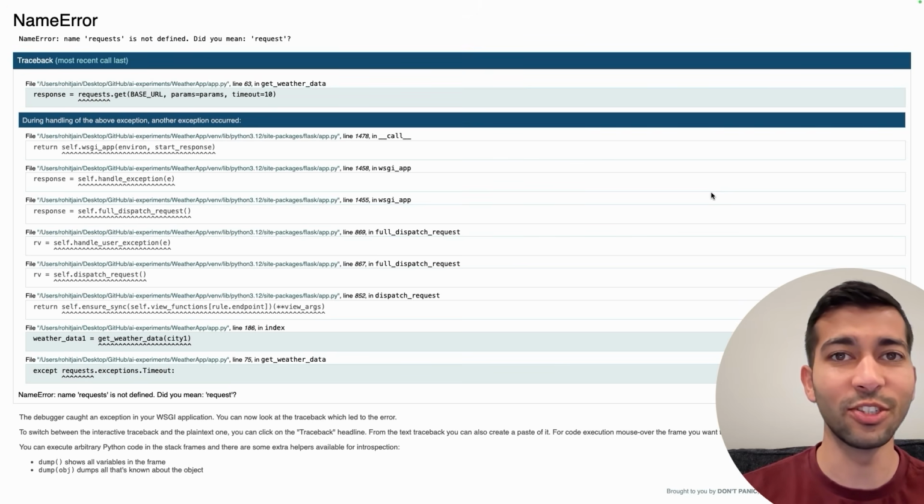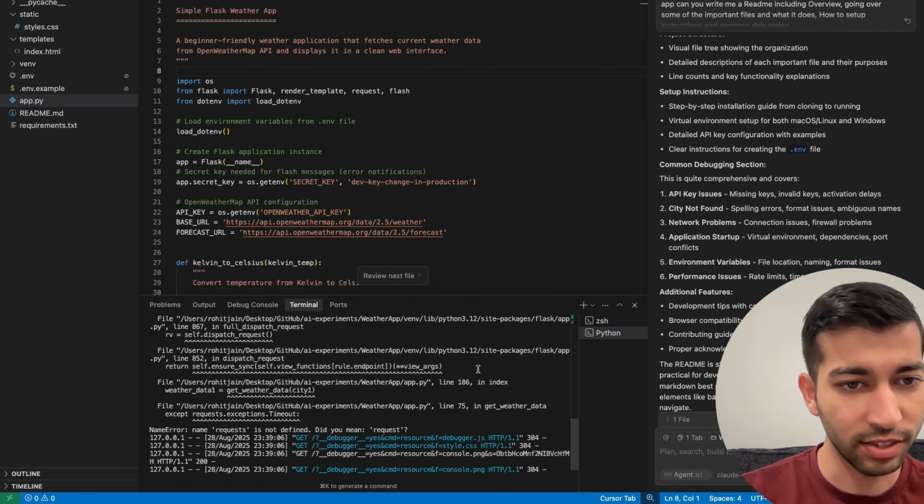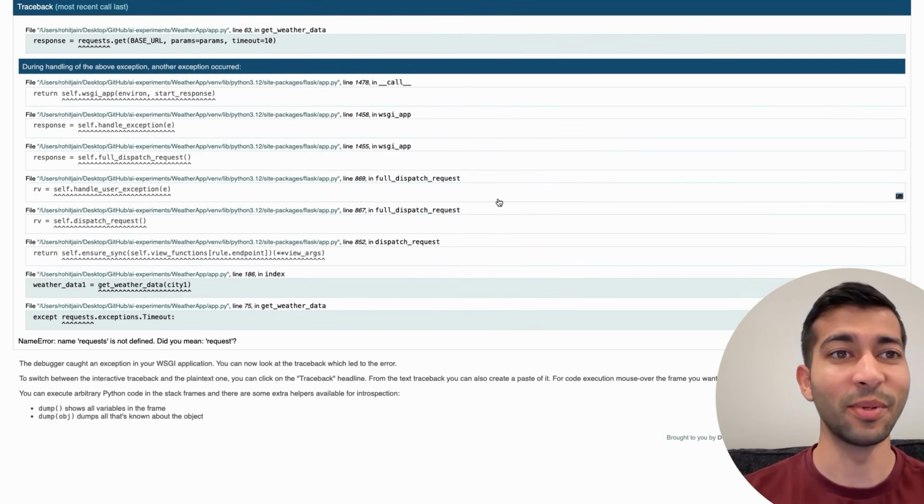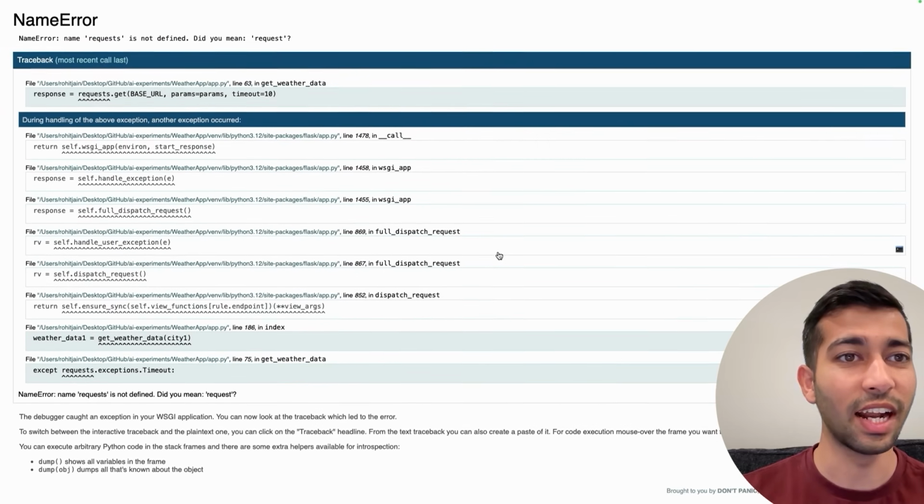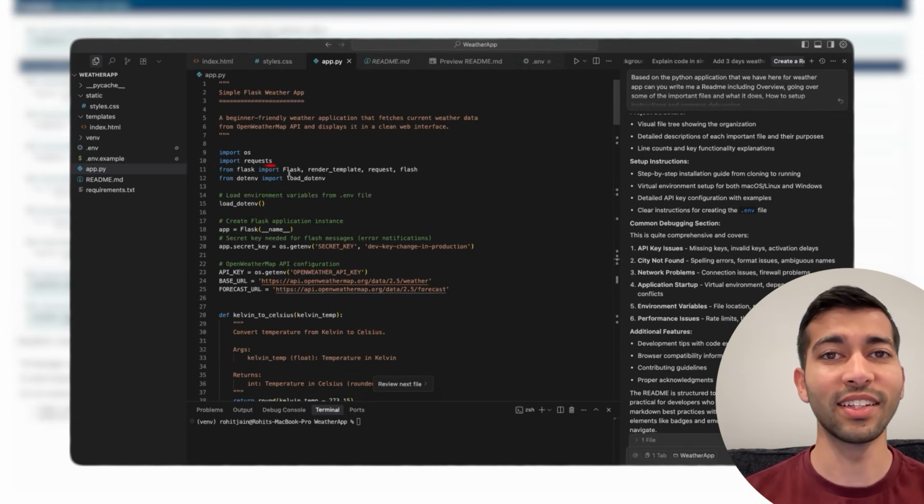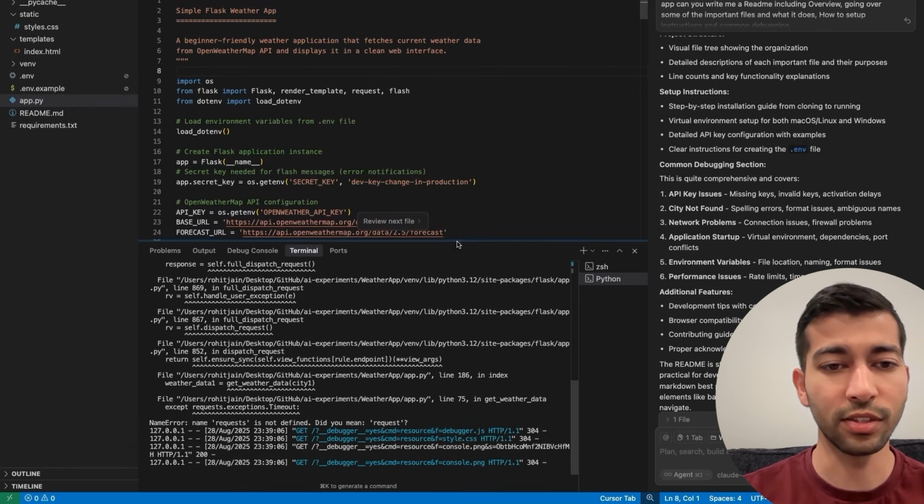I can see the issue here. Does it show up inside our console? Oops, there is some issue with our file. That request is not defined. Remember, we removed the import line there. Let's come back here. Let's look at our logs in the terminal.